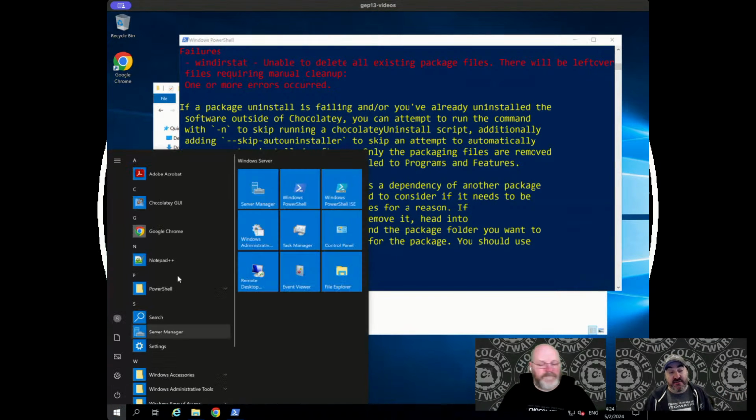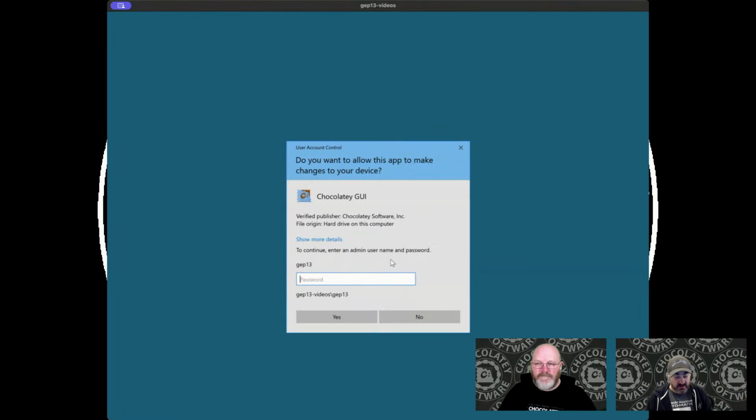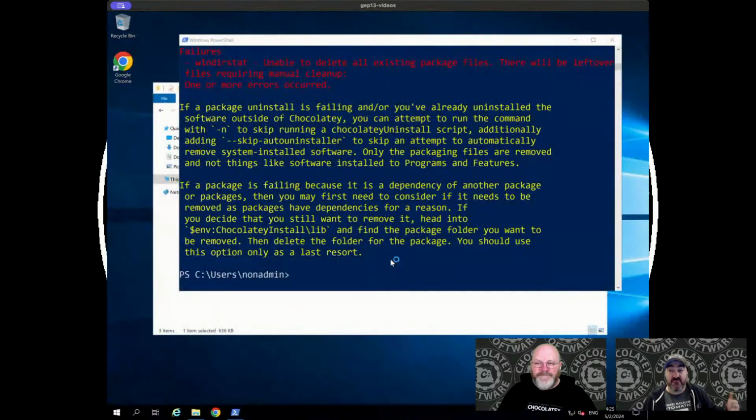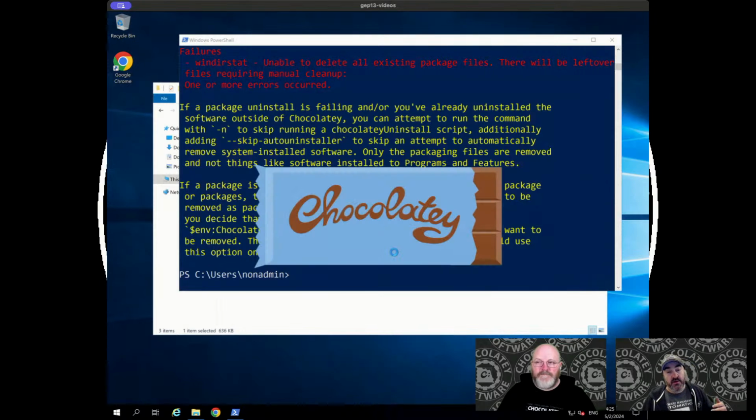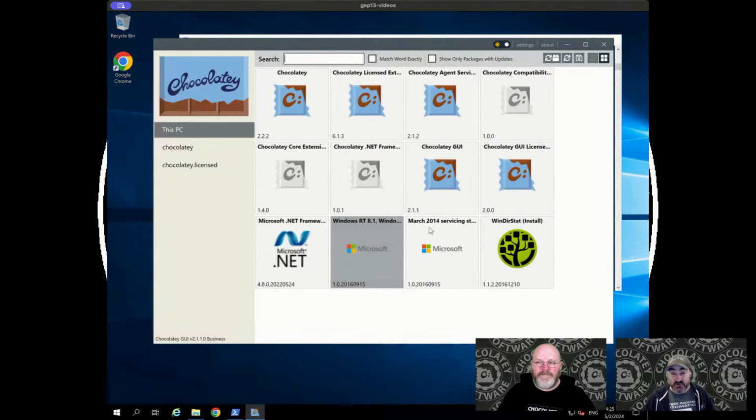But if you wanted to, as a system administrator, I could enable that feature and allow those packages to be uninstalled once they have been installed. So to show how that could be done, I'm going to open Chocolatey GUI again as the administrator user.